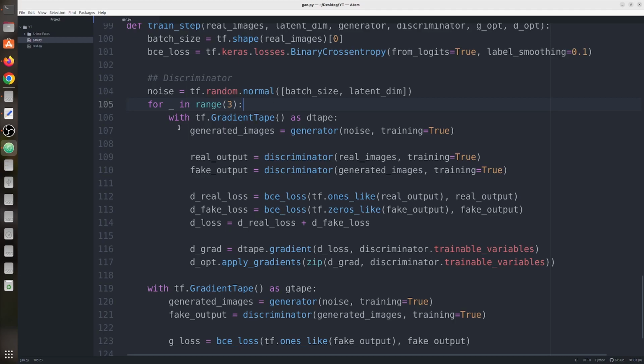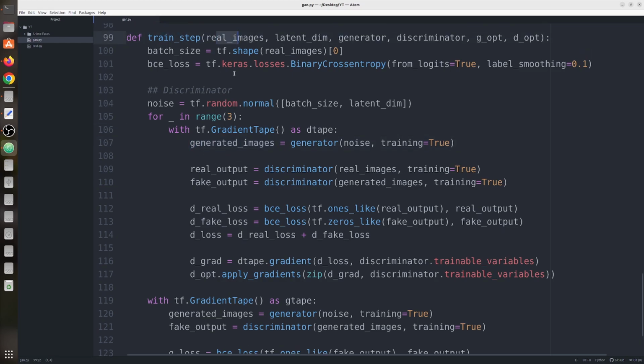Okay, so now let's get into the functionality. First of all, we have our generator. We give it the noise and we get the fake images or generated images. Now we have a set of real images and a set of generated images. Now we give both of them to the discriminator and we get a real output and a fake output. Okay, so these are the predictions of the discriminator when we give it real images and when we give it generated images.